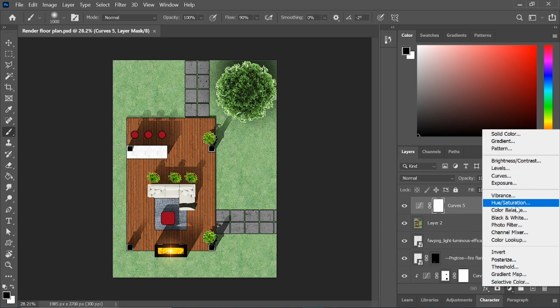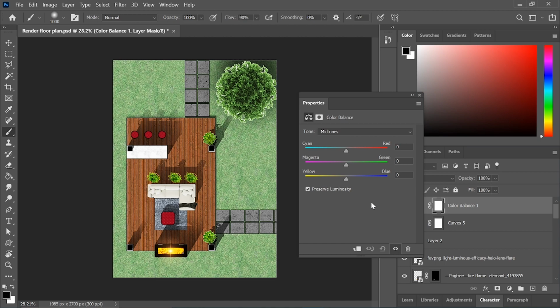We can try some color balance in order to make it just a bit less yellow. I think, yeah, that's good. In the mid-tones.